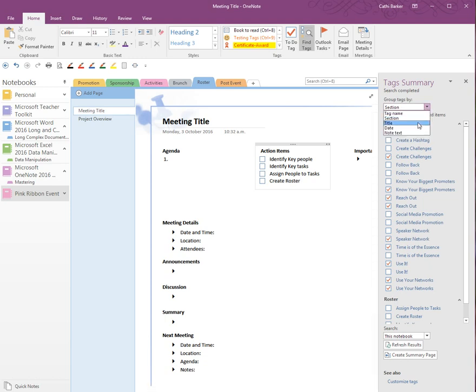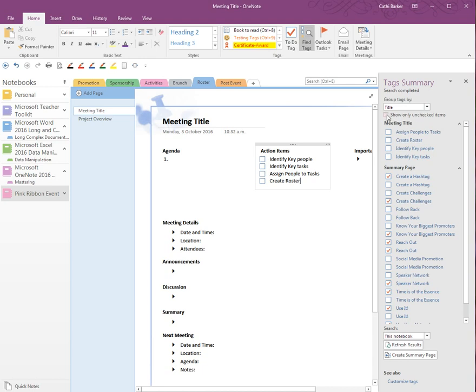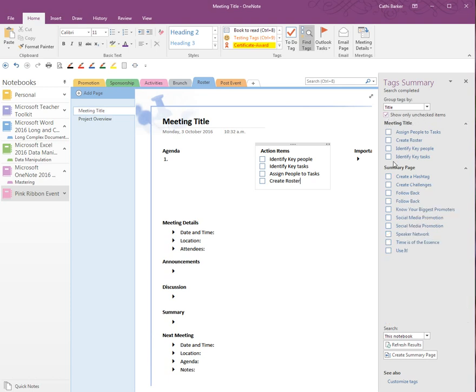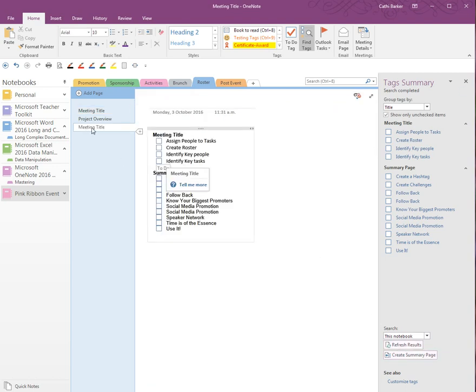So I might put it back to title. Then I might decide I actually do want to show only unticked items or unchecked items, things that haven't been done yet. So I'll tick this, and that narrows the list down. I can tell it to search this notebook, or I can tell it to search just a section, just a page, or notebooks, and there's other options there as well. But I'll go for this notebook. And ultimately, when I choose Create Summary Page, here it is here.